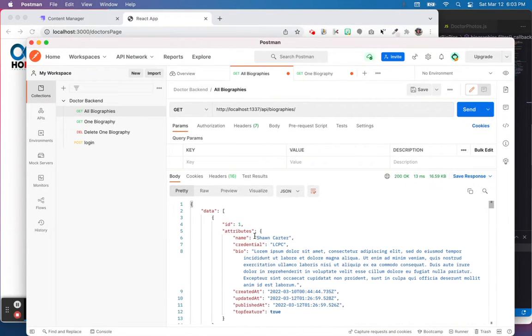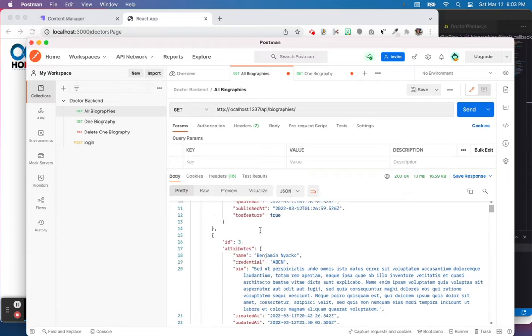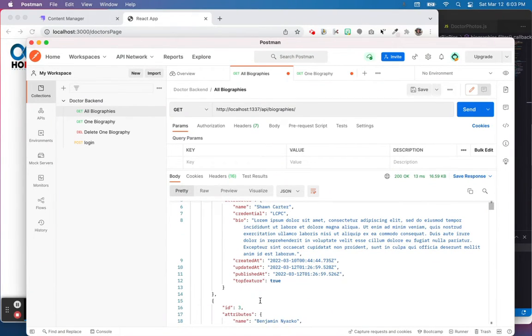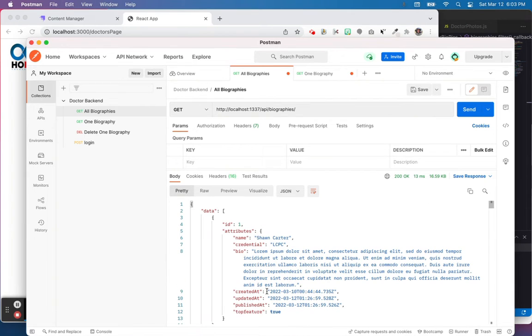You can see there it goes from doc 1 to doc 3. There's no media in there, and there's none of those dynamic zones that I was using to list the specialties and the experiences in the biographies.